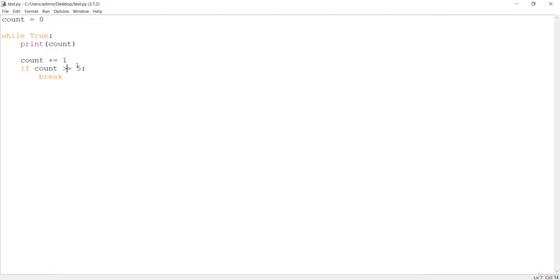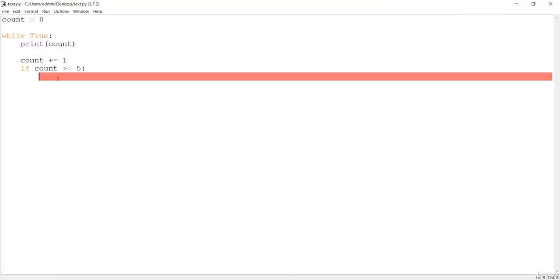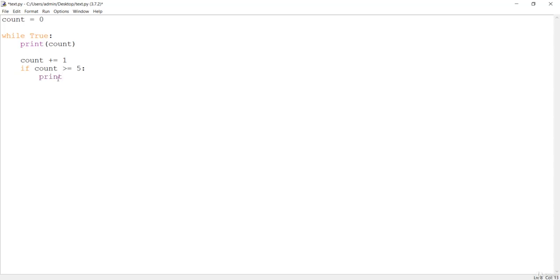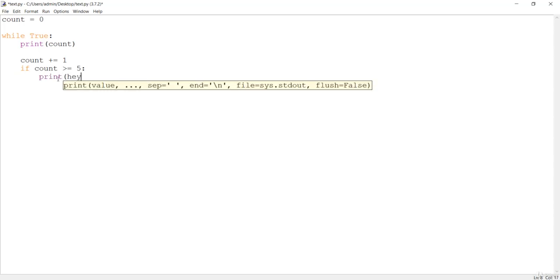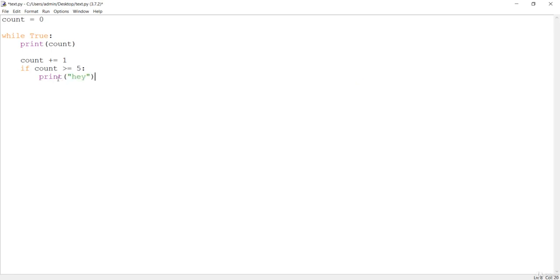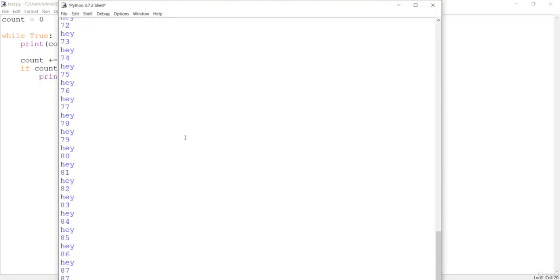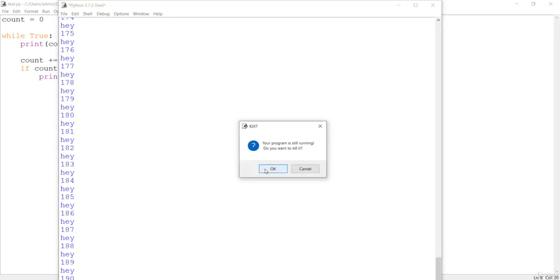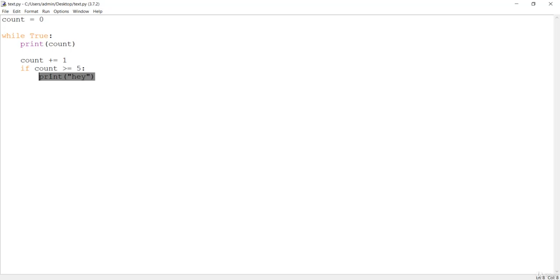Because if this condition is true, then it will break. Let's see if I just remove this break, save this, press F5. Okay, we haven't had anything over here. Let's say print hey. Let's save this, press F5, then it is going to execute infinite times again, because we don't have any condition that will terminate this loop. That is going to be done by our break statement. If this condition becomes true, then the break statement will be executed. So this is the way to terminate out of this infinite loop using break.